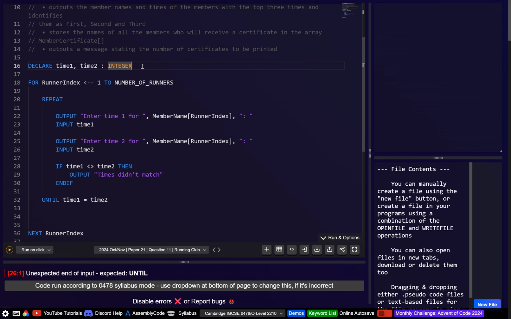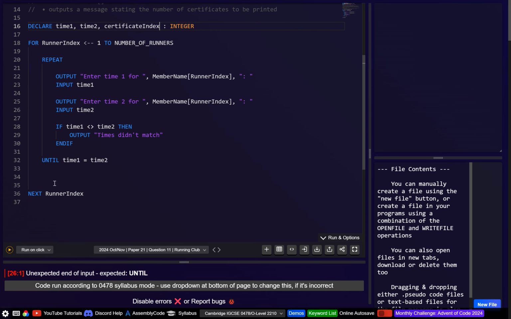And to be honest, what I'm going to do is create another index, because we won't know what index to insert this person into in member certificate. The first person we can insert at index 1, but then the second person we need to insert at index 2 in member certificates. Maybe that made sense, maybe it didn't, but when I code it, hopefully it should make sense. Let's call it certificate index. Yeah, that should be okay.